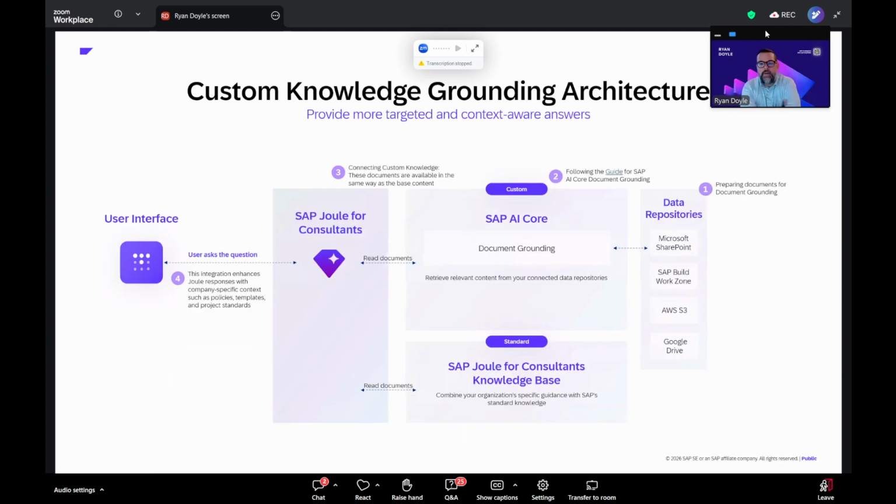In addition, announced at Sapphire, there is this custom knowledge grounding feature. As I've mentioned a few times, out of the box, Joule for Consultants has access to the entirety of SAP's knowledge base, the products that we make, past versions, current versions, etc. You do have the ability, though, to add your own documentation to that knowledge base, again, isolated in your tenant, and that data does remain inside of your current data repository, so you're not turning that information over to SAP or anything like that.